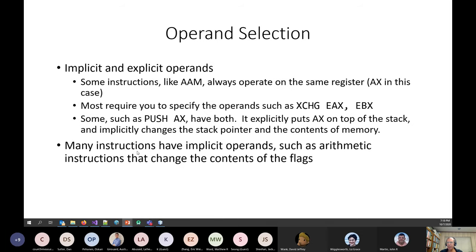Okay, so implicit operands and explicit operands. Some instructions like AAM, that's ASCII adjust for multiply, where what it does is it takes the result of a multiplication and adjusts it for binary coded decimal, very complex instruction. Always operate on the same register, either AX or EAX in the 32-bit set. Most require you specify the operands, like exchange EAX, EBX.